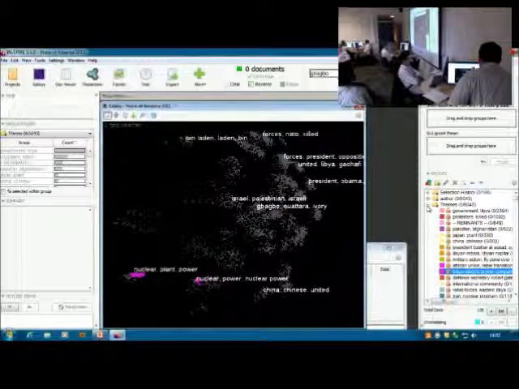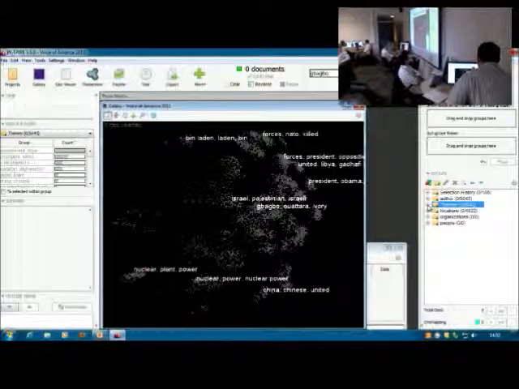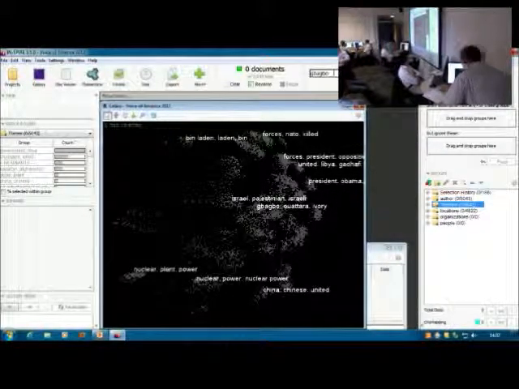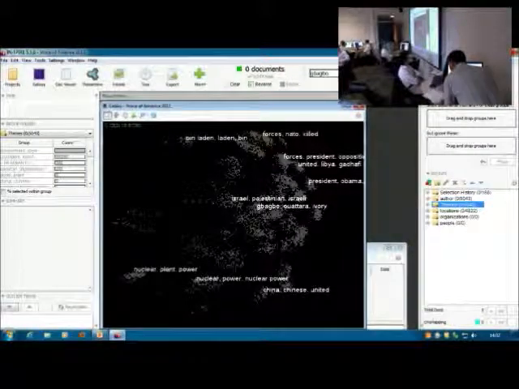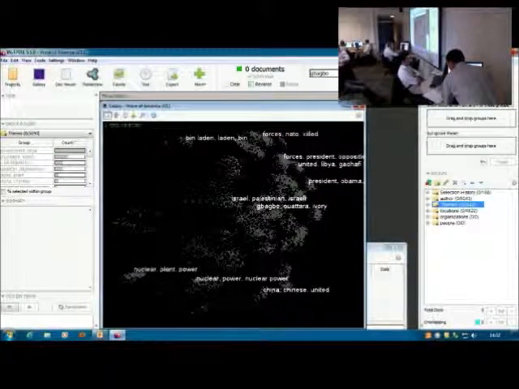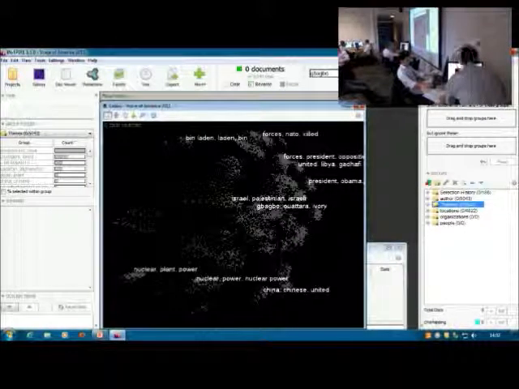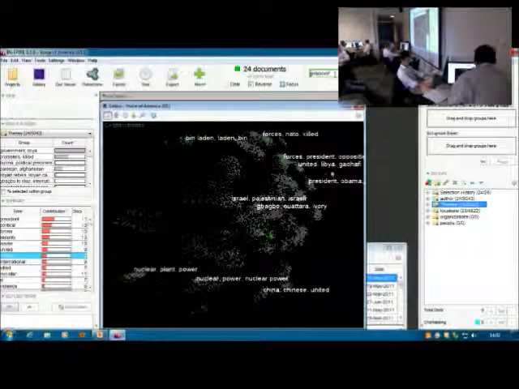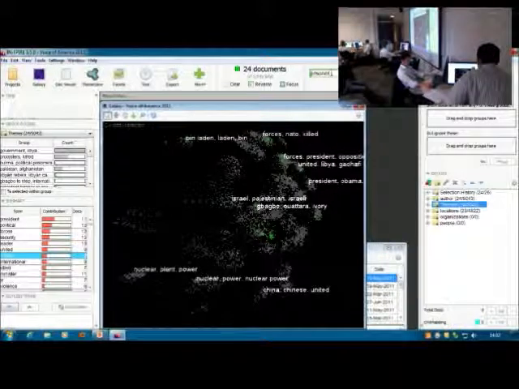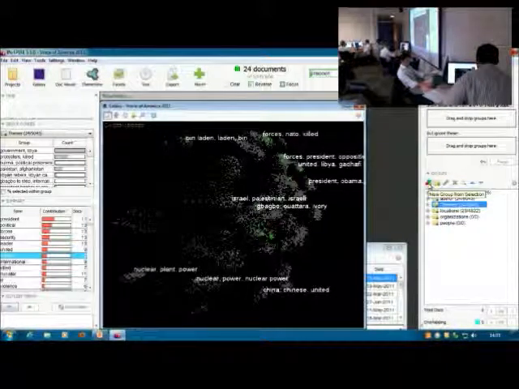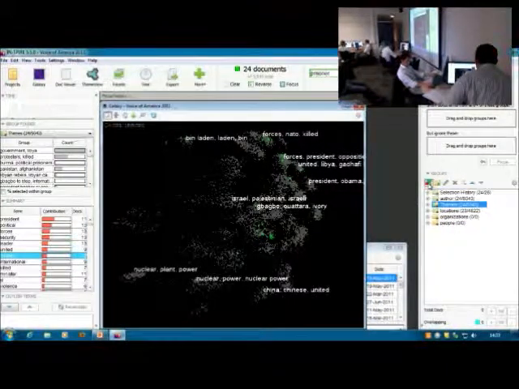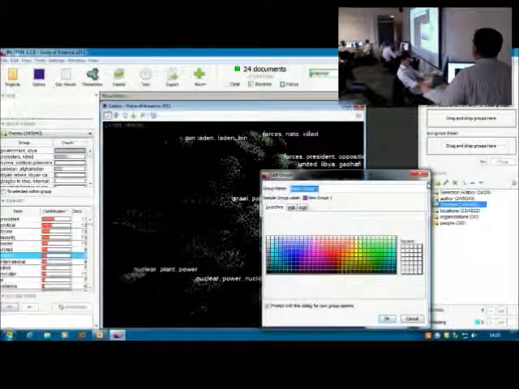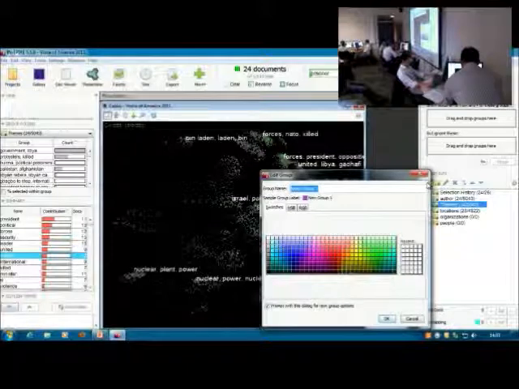What we can do, in addition to just exploring the groups that are here, is create our own groups. So let's search for prisoner. Here are some documents that have to do with prisoner. If I wanted to create a group of these 24 documents, I just hit the new group from selection button. It allows me to name my group and assign it a color. So I just say prisoners.